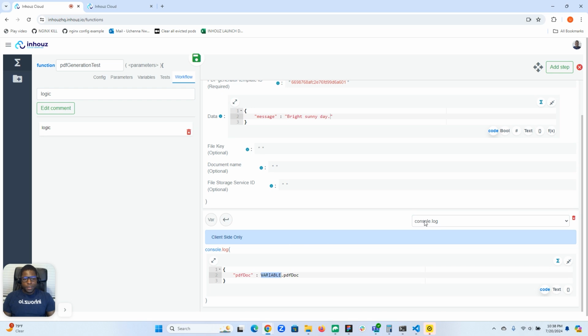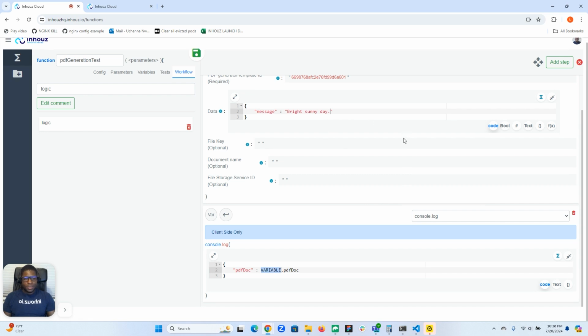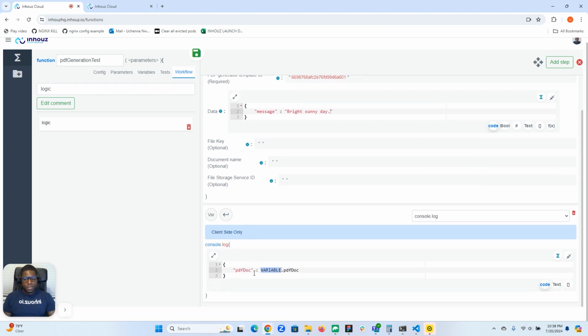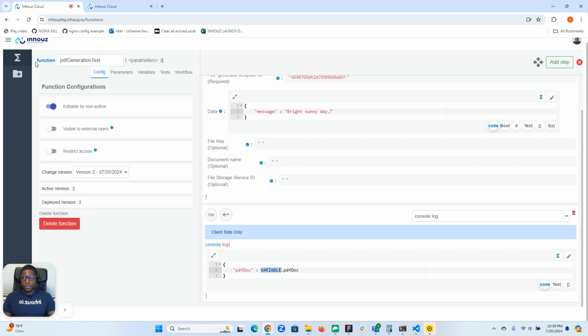All right, so because we're using console logs, you probably guessed it, we're testing this on the browser. You could equally test this using an automation where you generate this document and maybe save it in a database, or you can test this using an API, and then return the response or the contents of PDF doc. In our case, we're just gonna test this using the browser on the client side, and console log the response. We're gonna save this, and we are going to deploy our function.